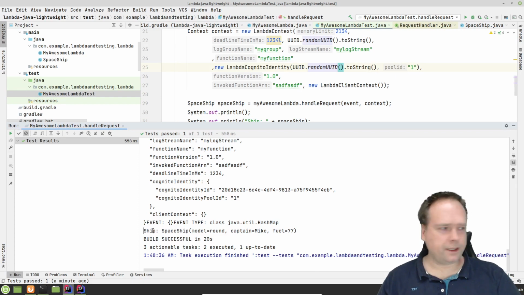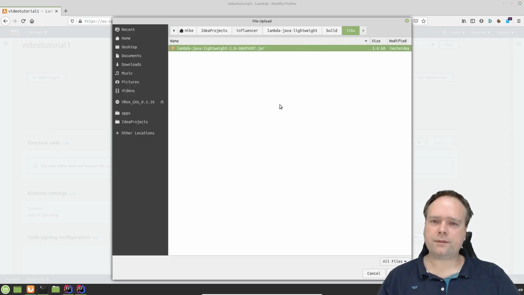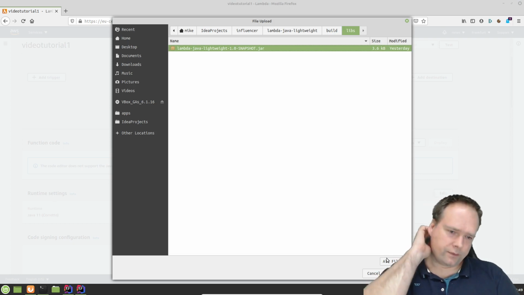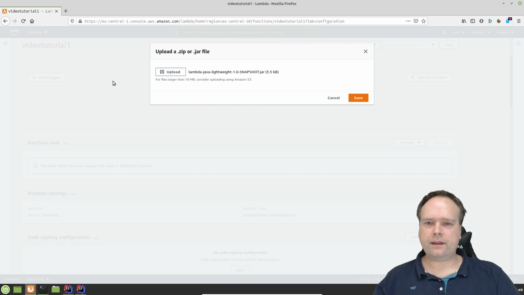And then we get the spaceship down here. Spaceship model Round, Captain Mike, fuel 77%. So we are very happy. Now we know we have a good Java file, we have a good program, so now we can upload it. And what do you know, it's right there. So I'll upload it to our Lambda that we just created, and I'll press save.